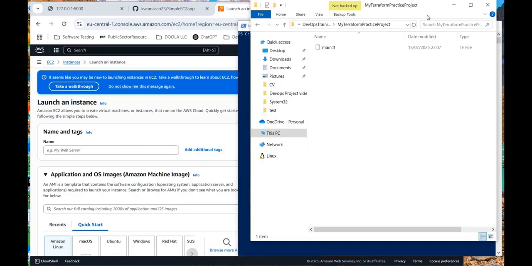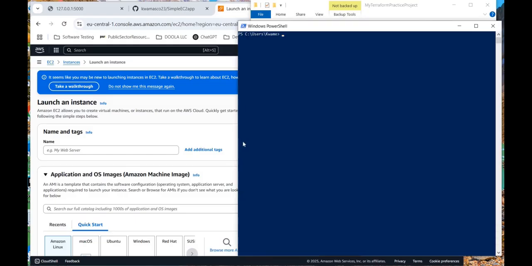I've created a folder, which is basically my project folder. Now I've labeled it my Terraform practice project, and in there is my first file, my Terraform file, which I'm going to use. Within this file sits all the configuration we need to create our instance. So if I come on here, let's change directory and access that folder, which is there. As you can see, that worked. We are in that folder now.